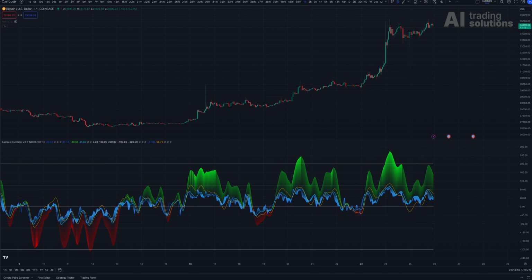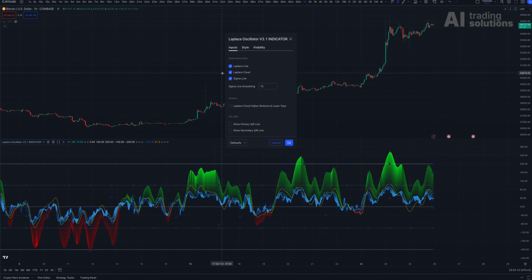Here we are going to show you the features of our distinct oscillators. Let's start with the Lapláce Cloud oscillator. First, we open the settings menu. Again, we tried to keep everything as simple as possible to guarantee an easy experience for all users.